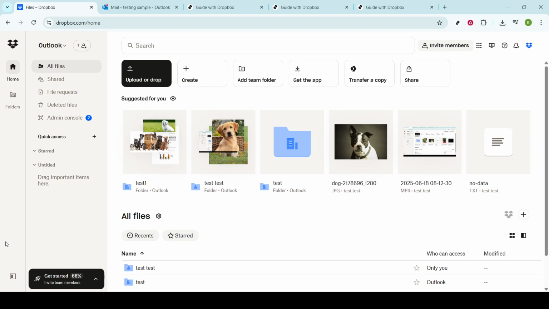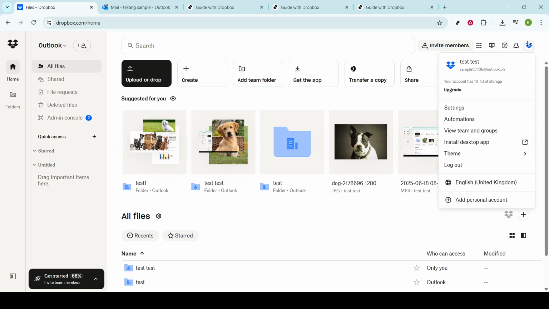Start by navigating to your Dropbox homepage. If you're not already logged in, sign in using your credentials. Once you're on your homepage, direct your attention to the upper right corner of your screen. There, you will see your profile icon. Give it a click. This action will bring up a drop-down menu from which you need to select Settings.